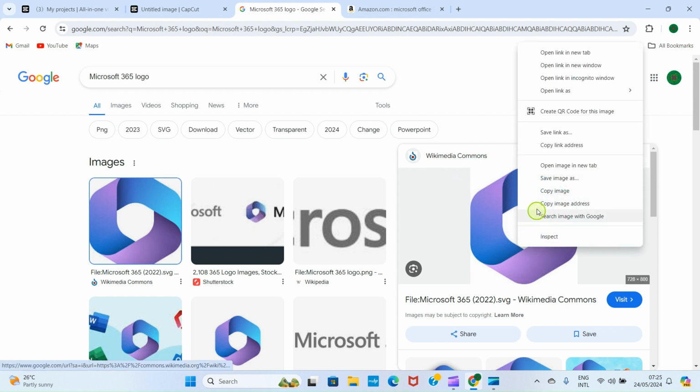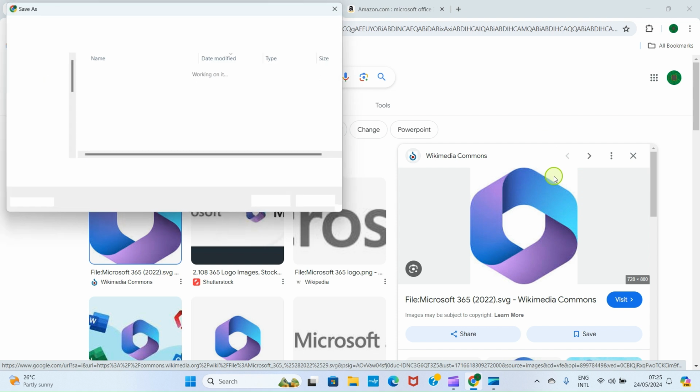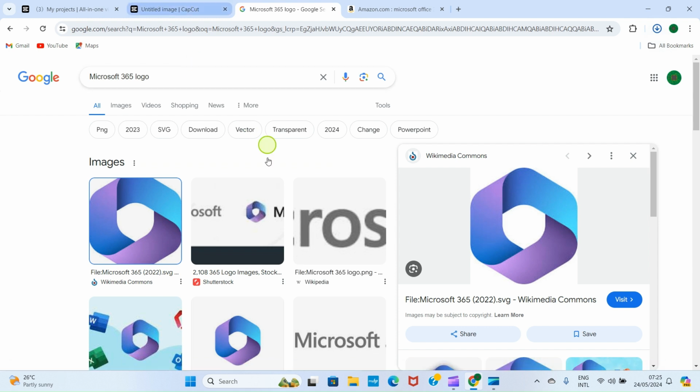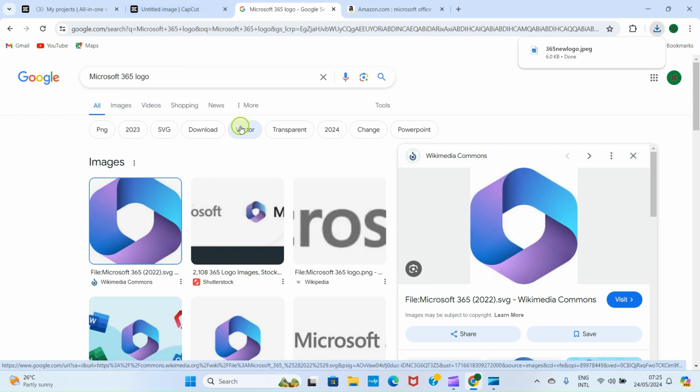So if I right click and select save as, let's see if it's in JPEG. Beautiful, it's in JPEG. Okay, so I will click on save, or I can call it 365 new logo. Okay, so new logo, and then click on save. Then get back, and in fact, download the other logos. For example, you type Microsoft Word logo. Are you getting it? Then get all of them downloaded into your PC.